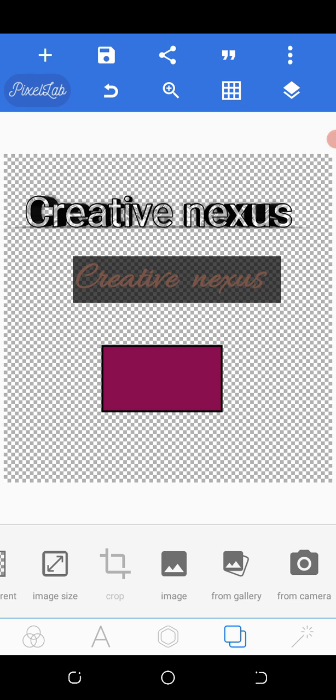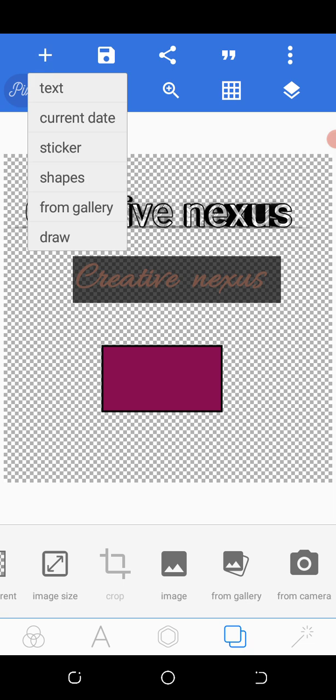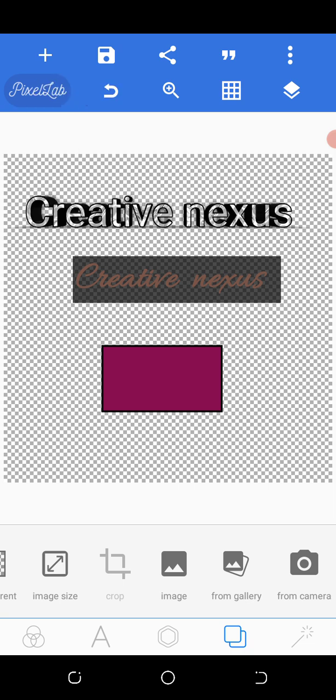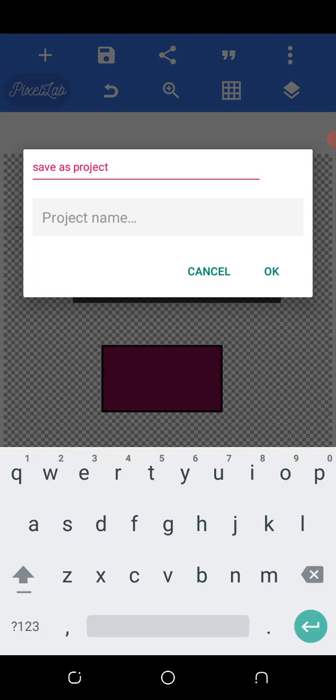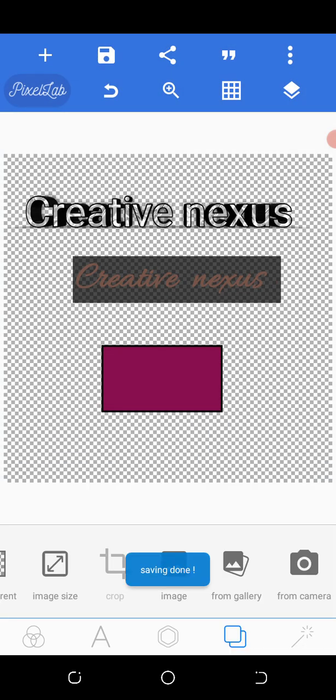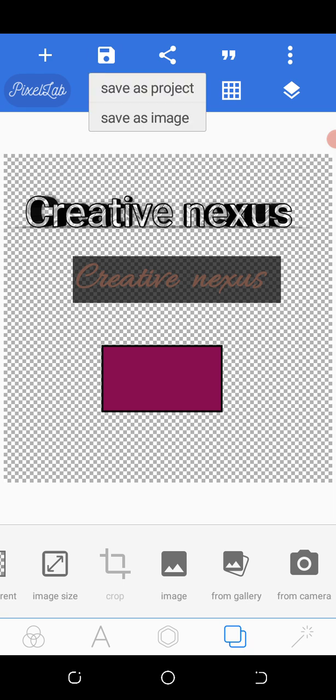Now up here, you can add text from here, you can add stickers from here, you can also add shapes and images from our galleries and draw from here, from this plus sign up here. This is for saving. You can save as project. Let's say saving as Creative Nexus. You want to save your designs as projects so that you can go back to make corrections or adjustments if need be.